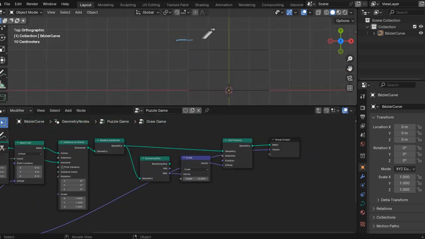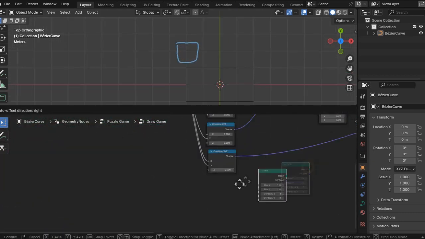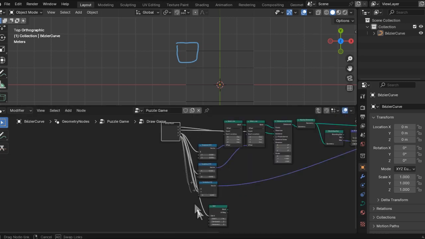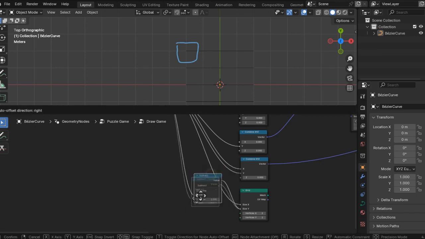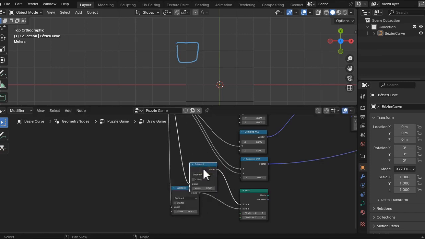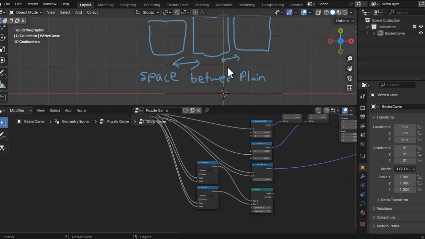Let's make the plane we'll be instancing on the points. Add a grid, connect the x and y offset to it. We can subtract a spacing value from both x and y in case we want spaces between the points.